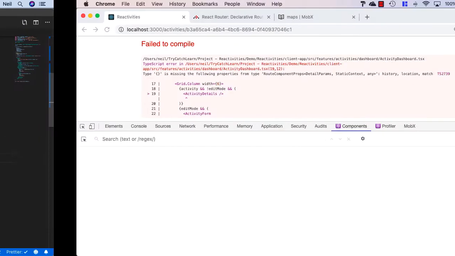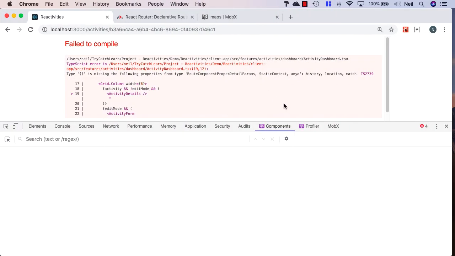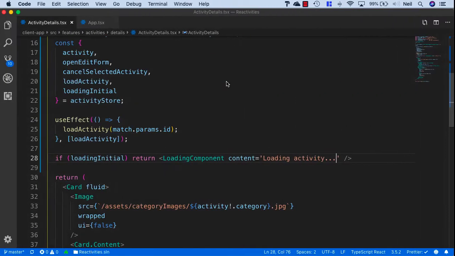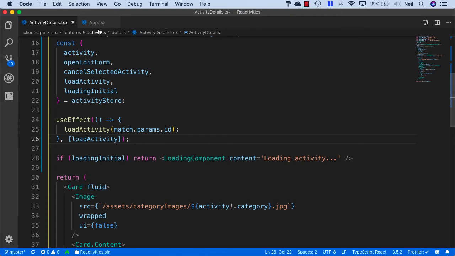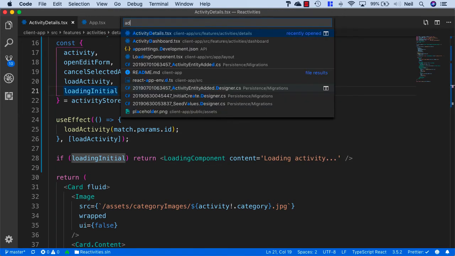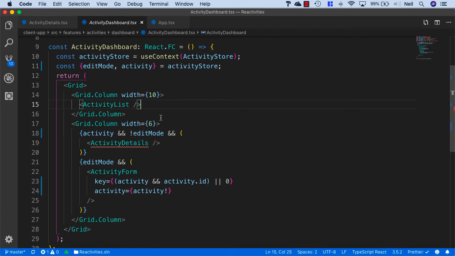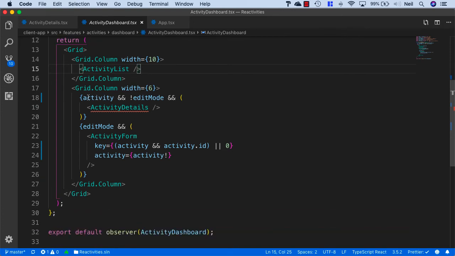And let's go and make sure this has actually worked. And it's telling us we've got an error here, but this is coming from our activity dashboard, and we don't want to display either our activity details or our activity form on our activity dashboard. So what we also need to do is go back to our activity dashboard, and we can actually remove what's going on inside our right hand grid column here, because we're not actually displaying this anymore on the right hand side.